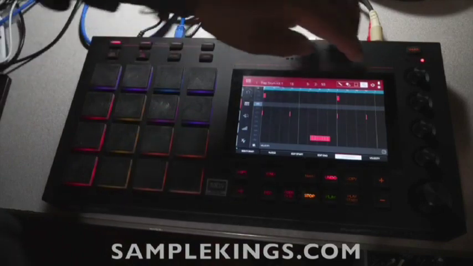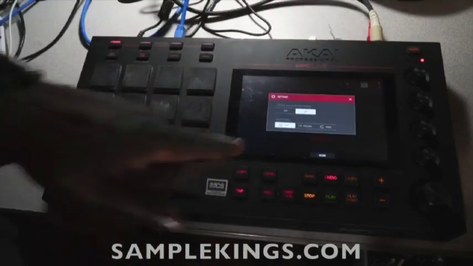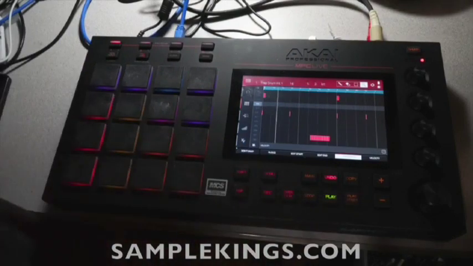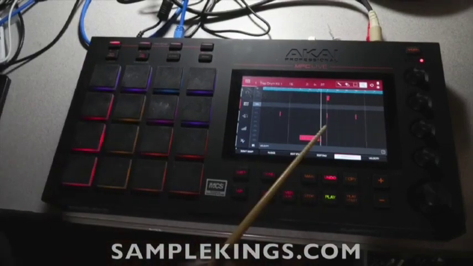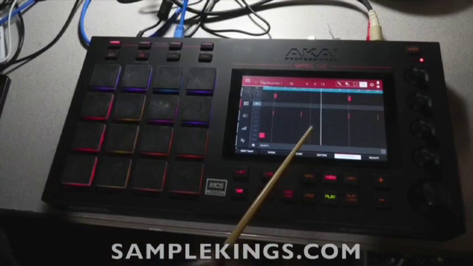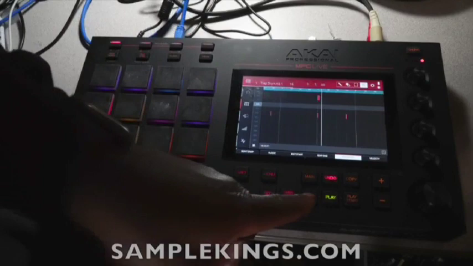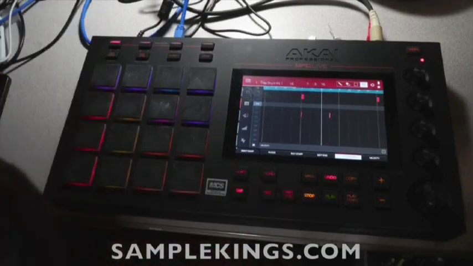So I want to go back here to settings. I'm going to go to follow. Let's follow that thing. Going to go over here, and I'm going to go back to the top again. And there it is right there. Oh, now it's moving. See that? It's moving along with it. So this is scrolling through the track. So we know we are scrolling along.